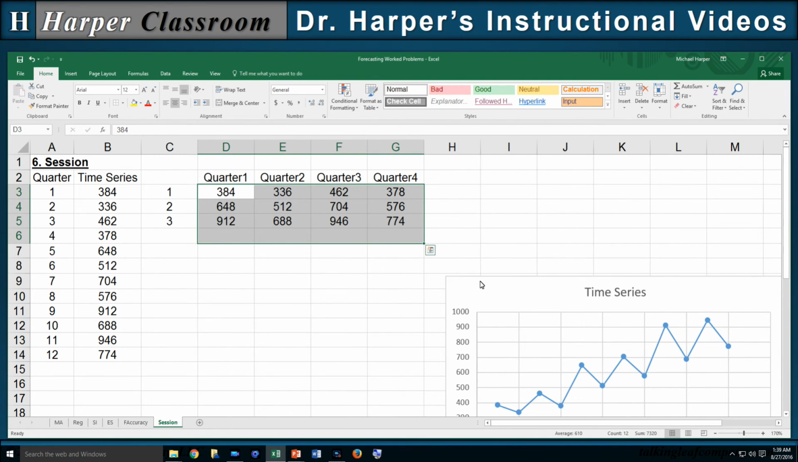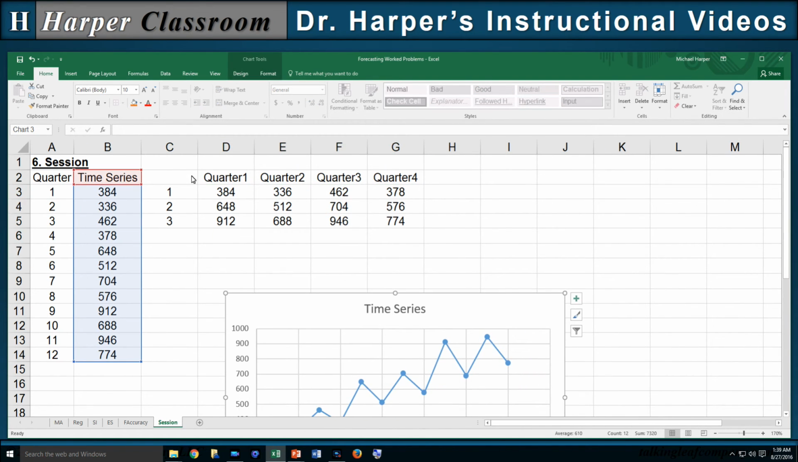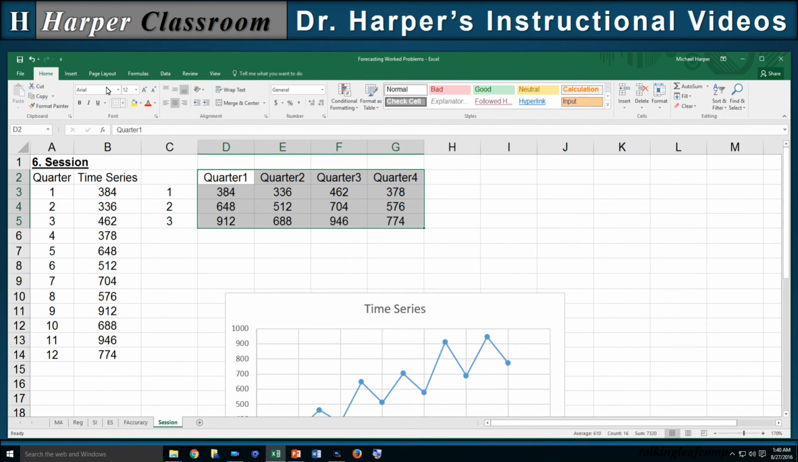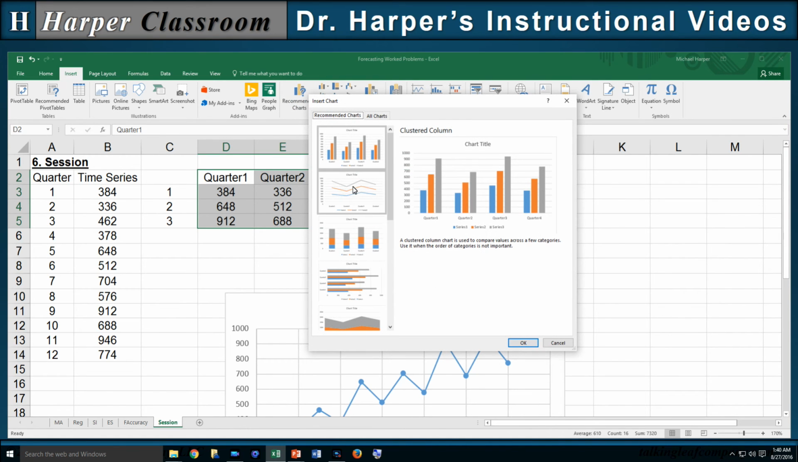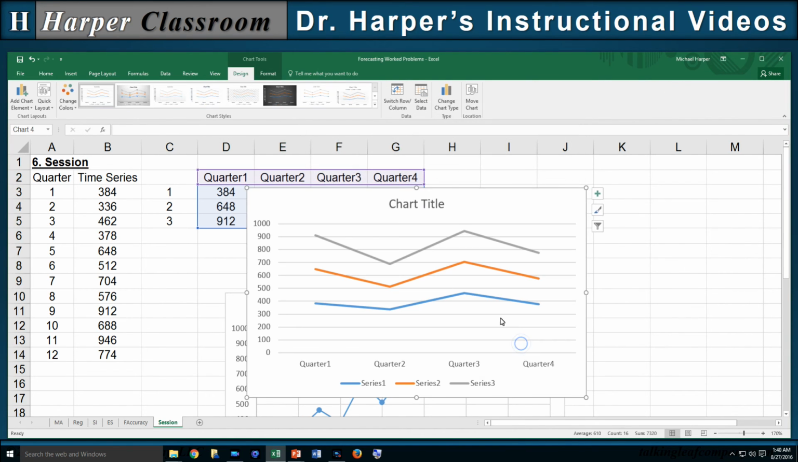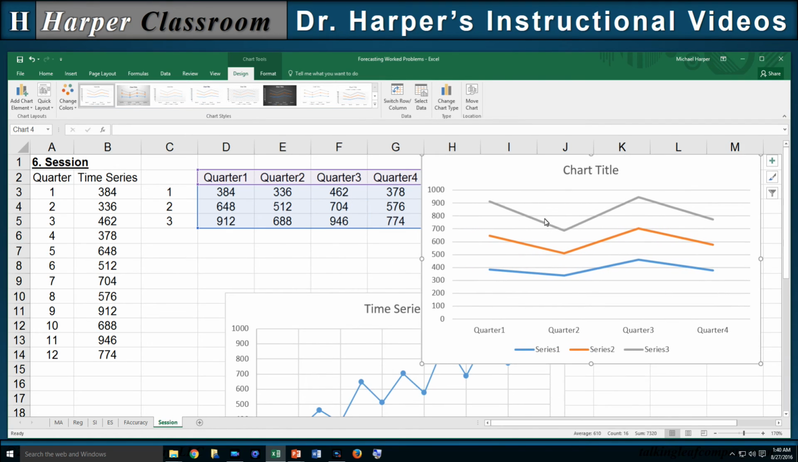So now I want to plot these. So now let me plot my quarters here. Quarters 1, 2, 3, and 4. Insert, recommended charts, and there they are. And now I can see my trend from series 1, 2, and 3, and I can see that it's increasing. So I do have a trend, and I do have seasonality, because the pattern repeats every year.